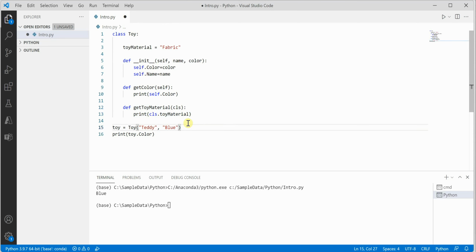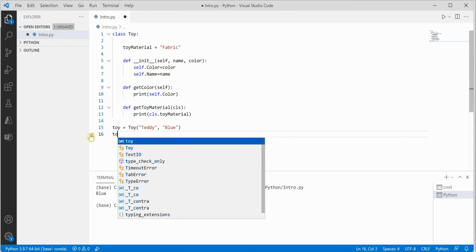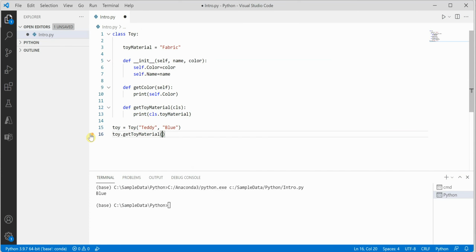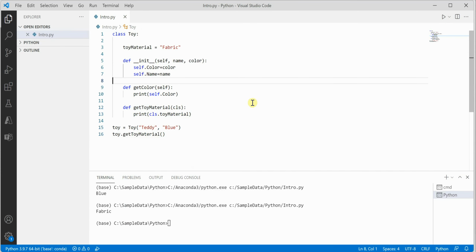Okay, now if I run this as of now, let me quickly make a call to this. So toy dot get toy material. Now if I run this, let's see first what happens. So it is going to return me the fabric, but in some compilers you may not be able to do this. It restricts and it forces you to use the decorators.